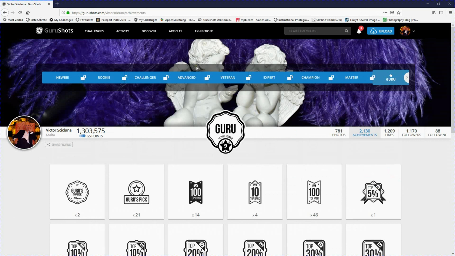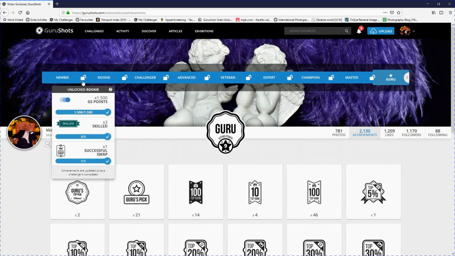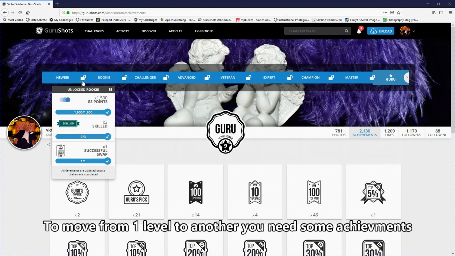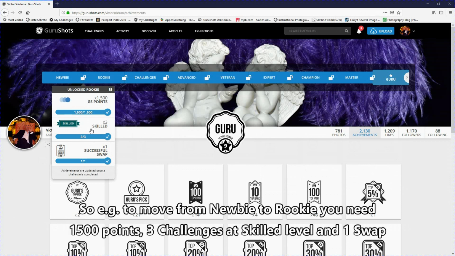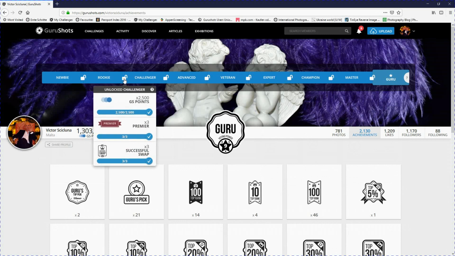Now we go back. Here it tells you what you need to move to the next level. So if you are a newbie and you want to move to rookie, you need 1500 points. You need to have 3 competitions, here we call them challenges, in which you reach a minimum skilled level. And you will need 1 successful swap. We will explain what this means later. Okay. Again, when you come to the next level, it always tells you what you need. So here, for example, 3 premiere, 3 swaps, etc.